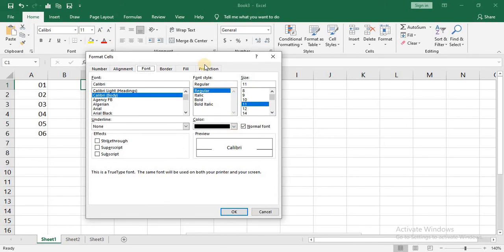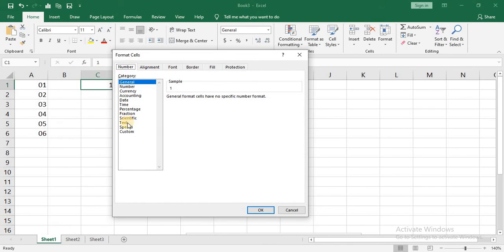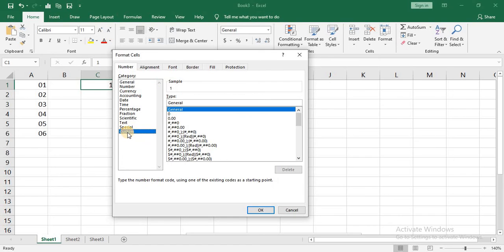This particular dialog box appears. Here, just click on this Number option, which is the first option, and then go with Custom. In Custom, you can see the second option which is there as 0. Just click on that. Now I have 1 0. Just add one more 0, just type a 0. You can see that the sample is appearing as 0 1.